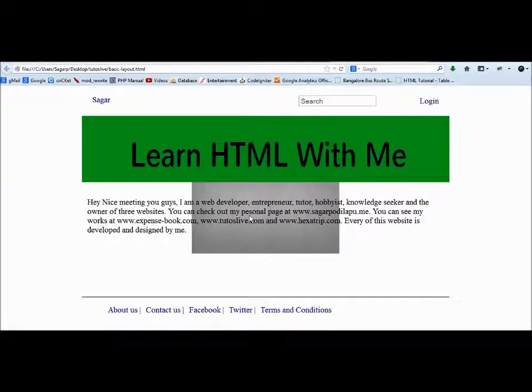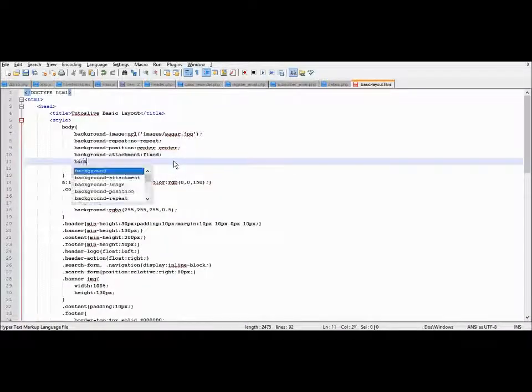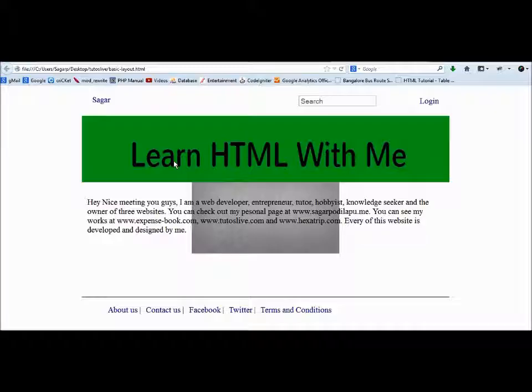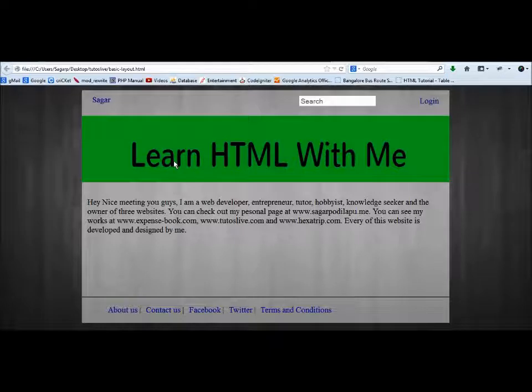Now let's apply one more property here, which is background size. I say cover. Now you can see it has covered the whole of the page. Now this image does not look that good.